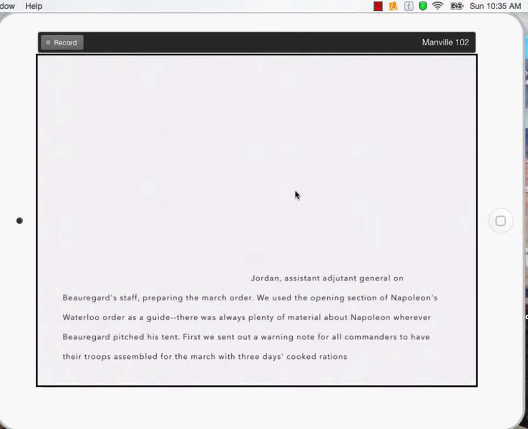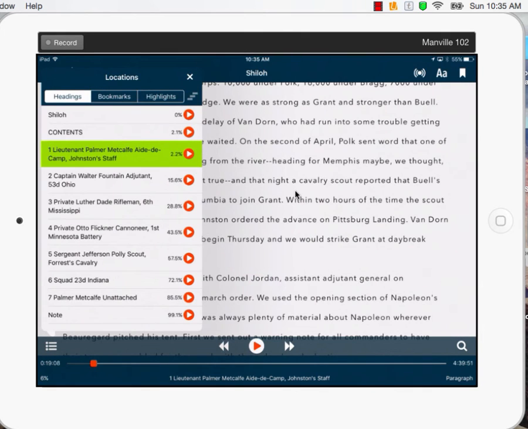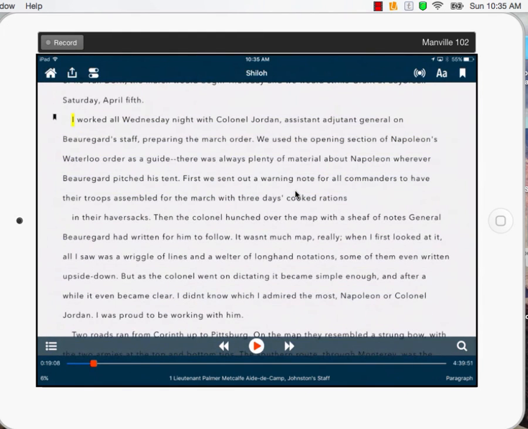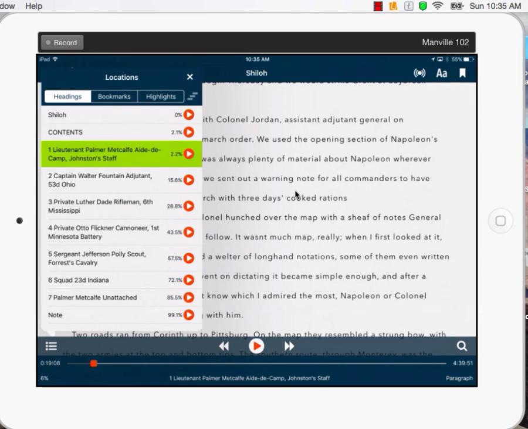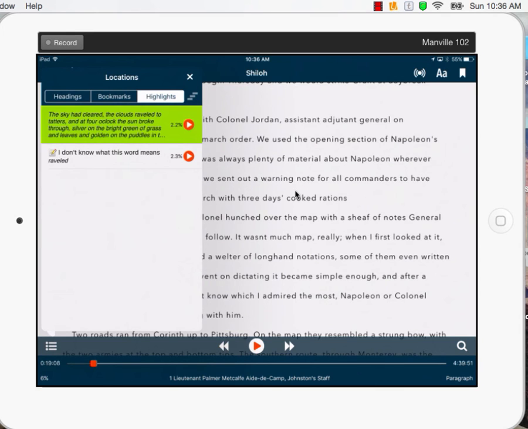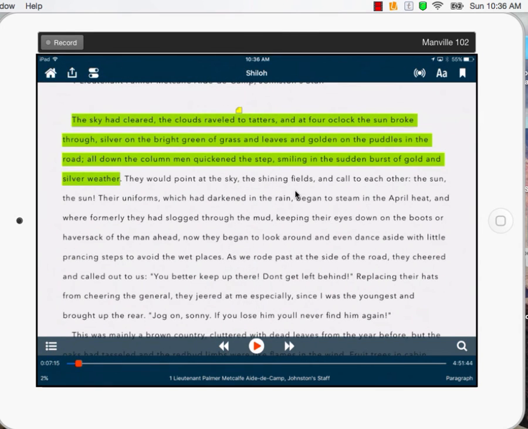Worked all Wednesday night with Colonel Jordan. I'm going to pause there. I'm going to close that. I'm going to add a bookmark there. And now if I go into this bottom left button, I can see here's my headings. These are the ones that are put already into the book. Here's my bookmark, so that's where I just put that bookmark, so I can simply click there to go to that spot. And beside that is the highlights, anything I've highlighted in the text, and any notes that I've put into there. And I can simply click on there to quickly go back to that spot in the book.